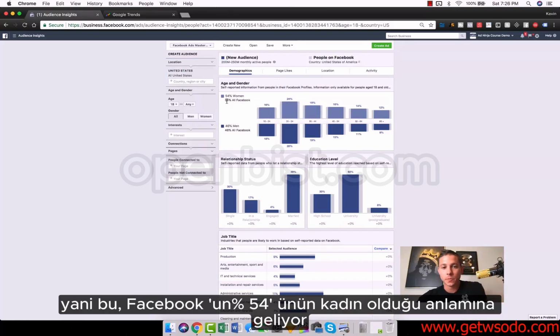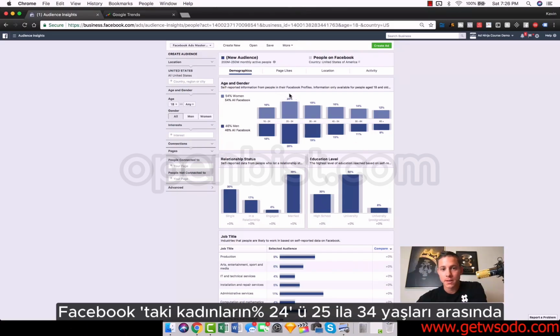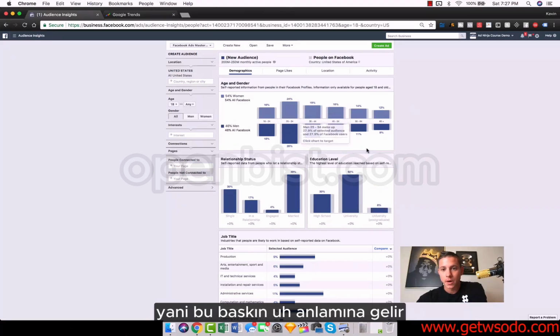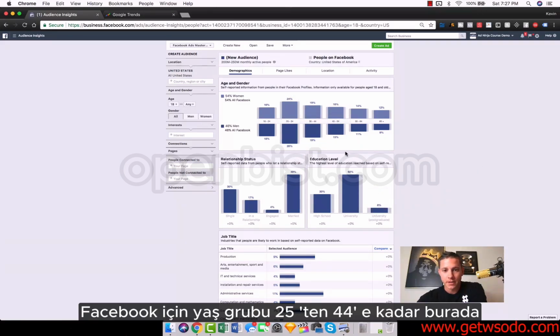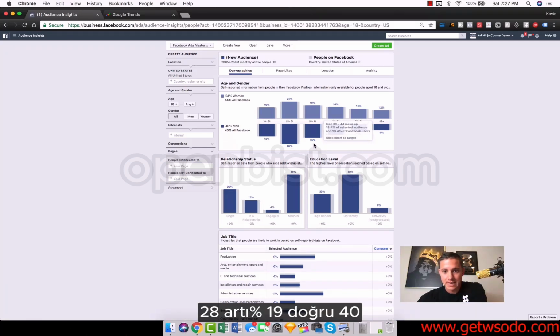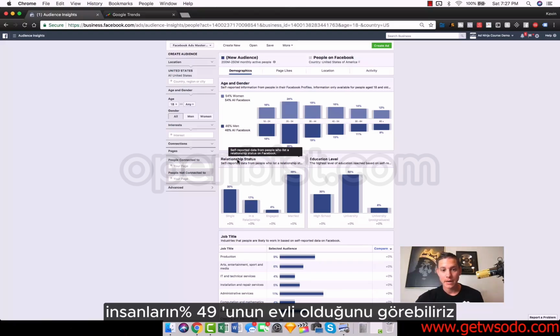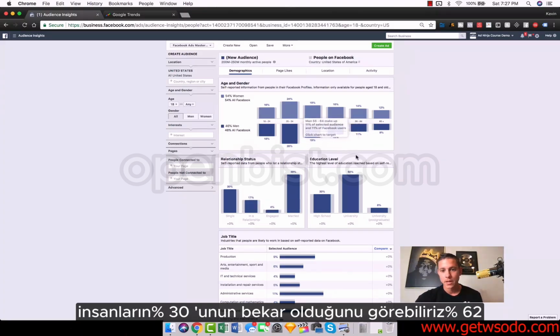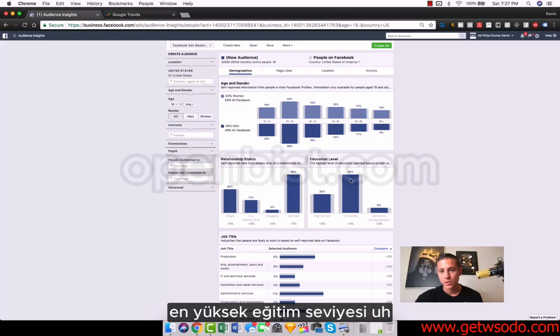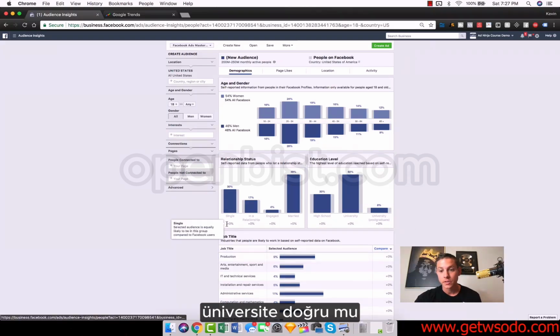So this is everyone on Facebook, literally. That means that 54% of Facebook, everyone, is women, right? 24% of the women on Facebook are aged 25 through 34. So this means the dominant age group for Facebook is 25 through 44 right here. So we see that 28 plus 19%, right? 47% of people on Facebook are aged 25 through 44. Right, we can see that 49% of people are married. We can see 30% of people are single. For 62%, the highest education level is university.